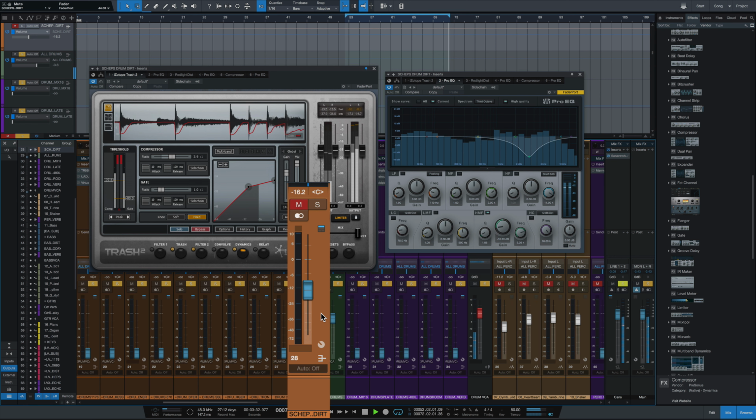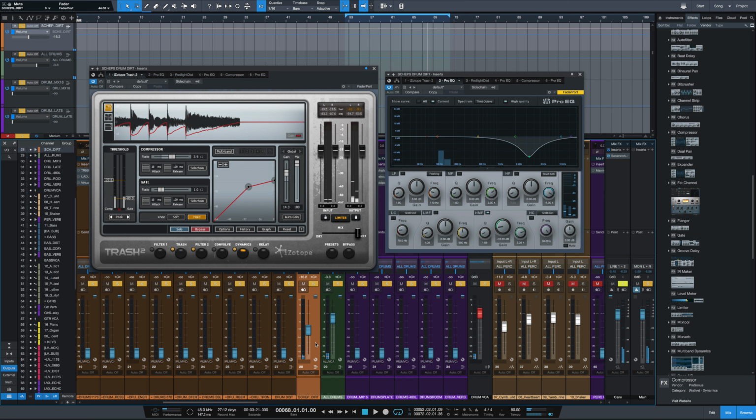Off. On. Off. On. I mean, the drums just get bigger. They really open up using that one simple process.